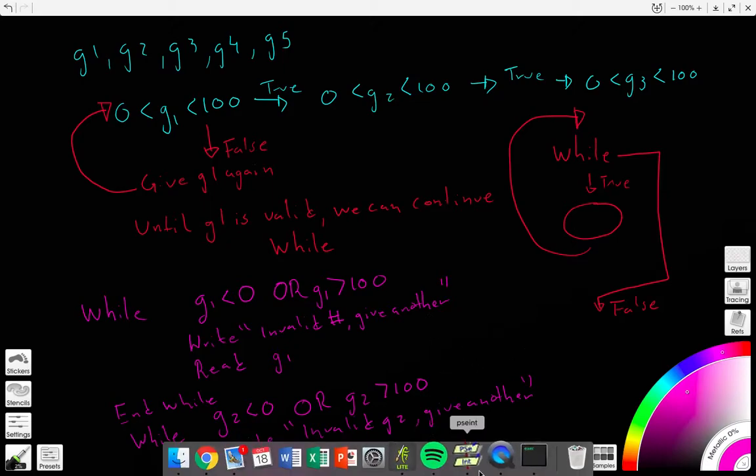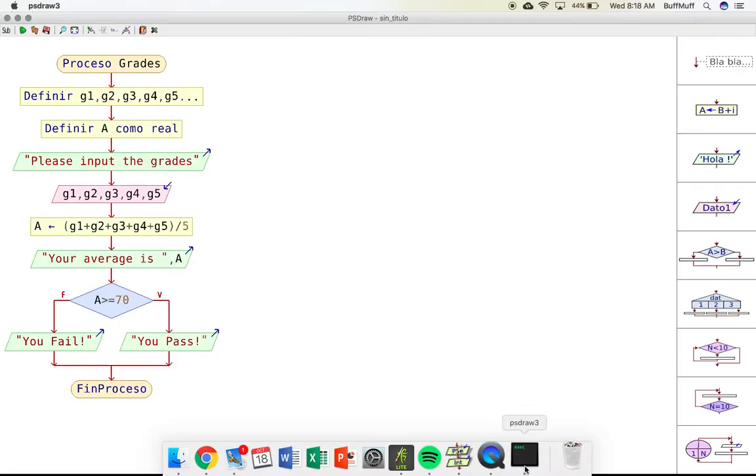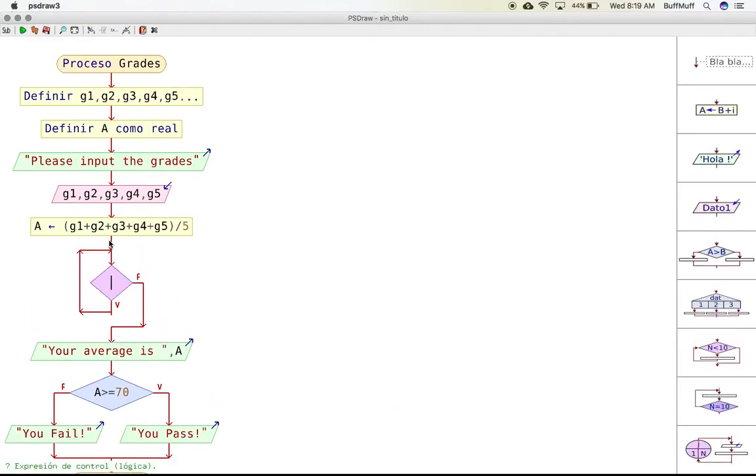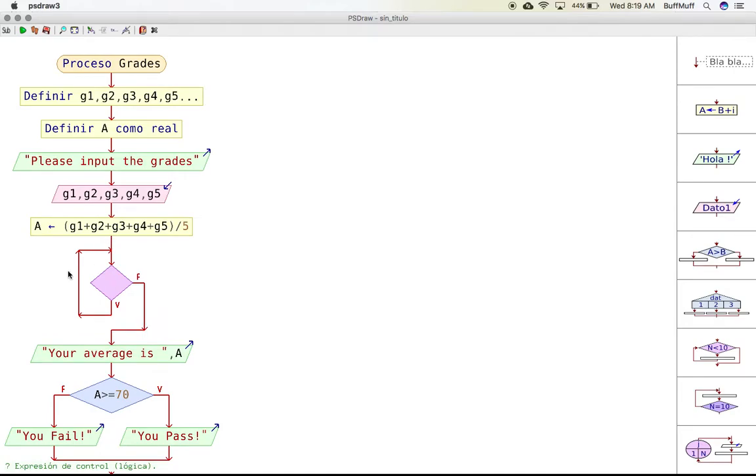Let's go to our PSeInt, this one right here. So after we input the grades, G1, G2, G3, G4, and G5, we need to check the validity of those G scores. So we're going to use a while loop. Let's put it here. Remember, with a while, if this statement is true, then it does some code and checks again. So the only way that we want to be looping is if our number is incorrect.